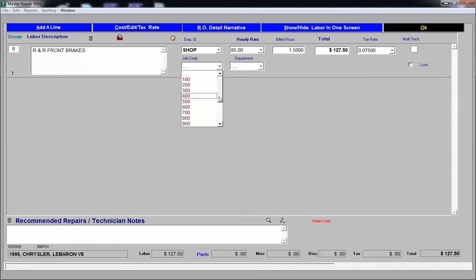This is helpful for you to be able to track the type of work you're doing, whether it be electrical, computer, a lube oil and filter, or specific services that you want to track. This code allows you actually to go in and run reports on the back end that give you sales by job code. As well, you can track sales by department. So if you have multiple departments, such as a part department or a convenience store that you would like to see separate parts or separate departments in, you can track sales by department.